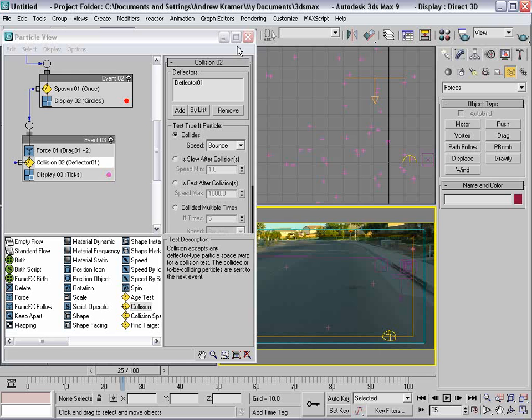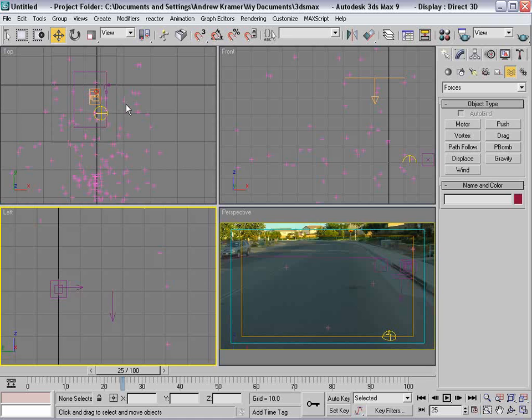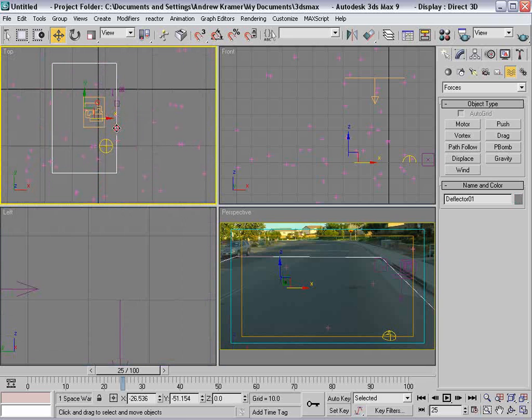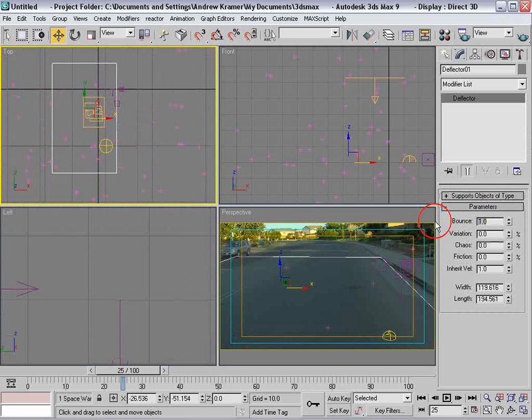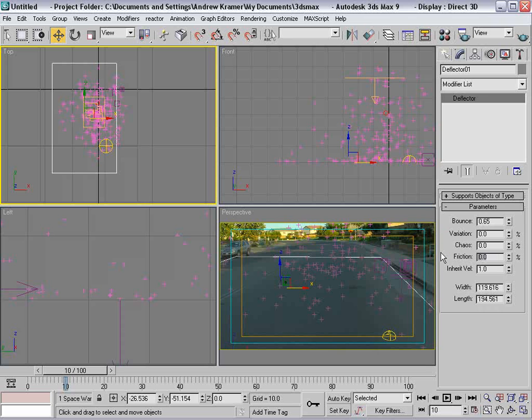Now we want to set it up so it looks a little bit more realistic. So we'll click on the deflector, and we're going to set the bounce to about 0.65. Turn up the friction. Now the friction is how much it sticks to the surface. So like carpet, there's a lot of friction, and something like a slip and slide has very little.